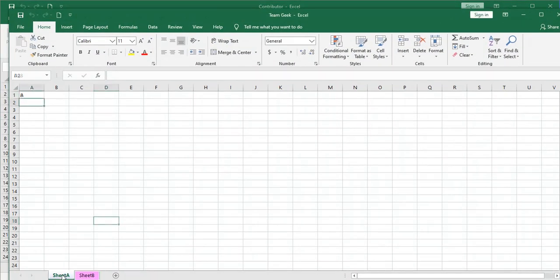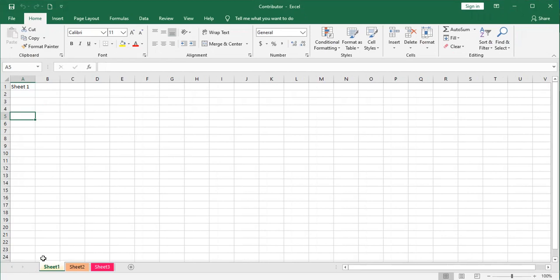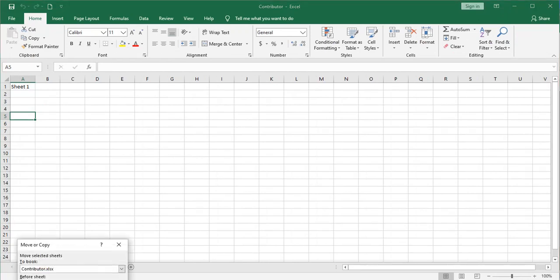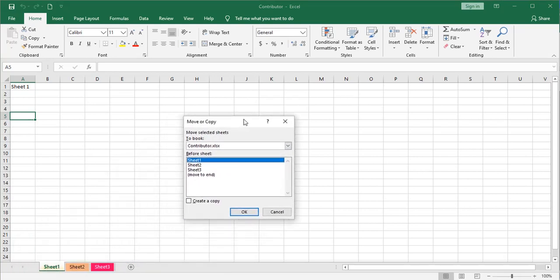So that's laid out the same way. We want to put the sheet number 1 from the other workbook right here in front of sheet A. So once again, I'm going to open up the Move or Copy dialog box. I'm going to move that up so you can see it. And I'm going to select Workbook Team Leader. And it says, where do you want to move this?